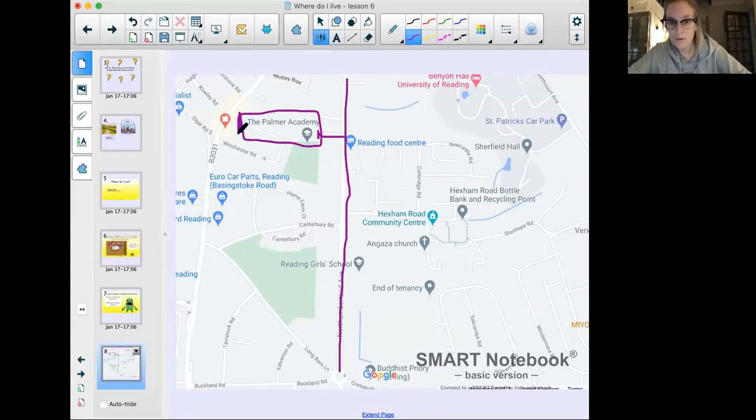So have a look around on the map. We've got Reading Girls School down here, so we might recognize that. This is that roundabout to go down Buckland Road. So if you live really close to the school, you might notice your street on the map. And if you can sit with an adult to help you to find your street where you live, they can help you to point it out on the map. Now, if you can't see your street on this part of the map, that's no problem.